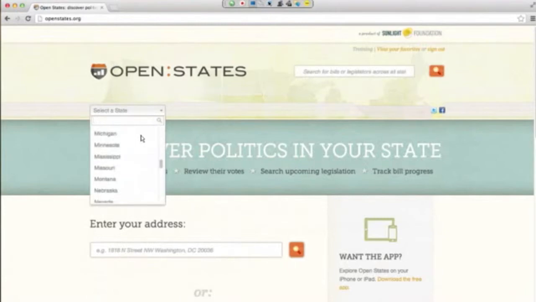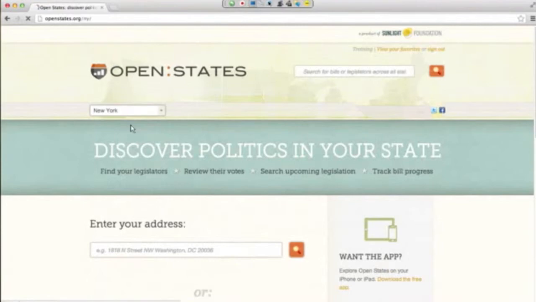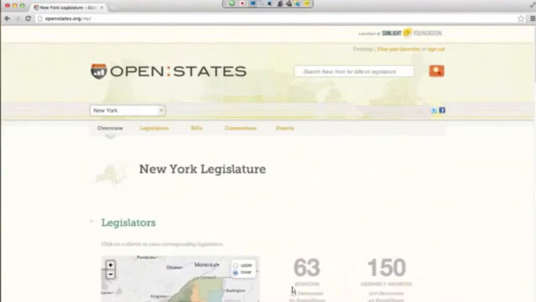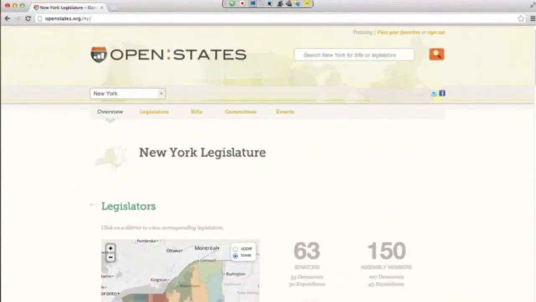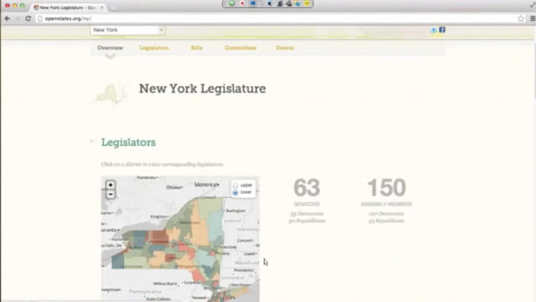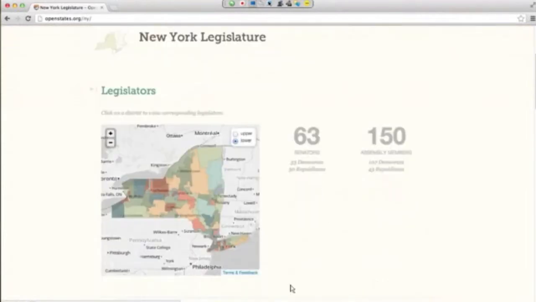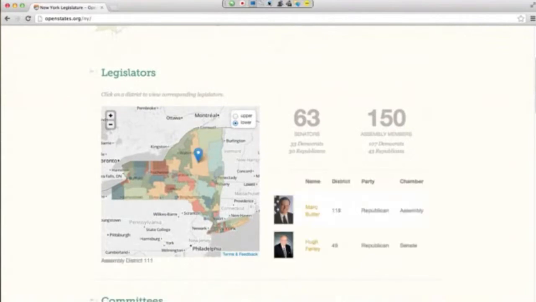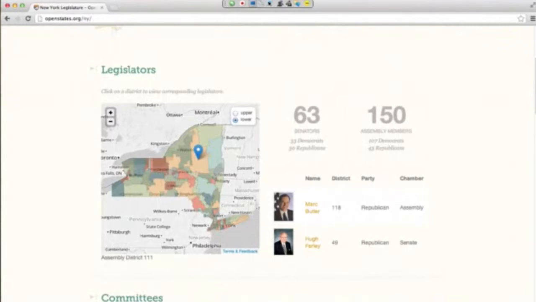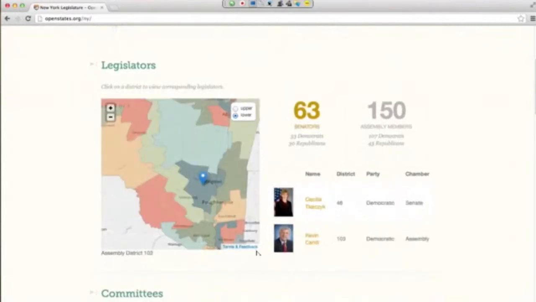Just go back to my home state of New York here. And you can see now we have aggregated the summary information for the New York State Legislature. The map on this left-hand side is an interactive map, so you can just click on a district, and it will populate for you the members from that district. You can zoom in. And then we have also summarized the party breakdown of the Senate and also of the Assembly.